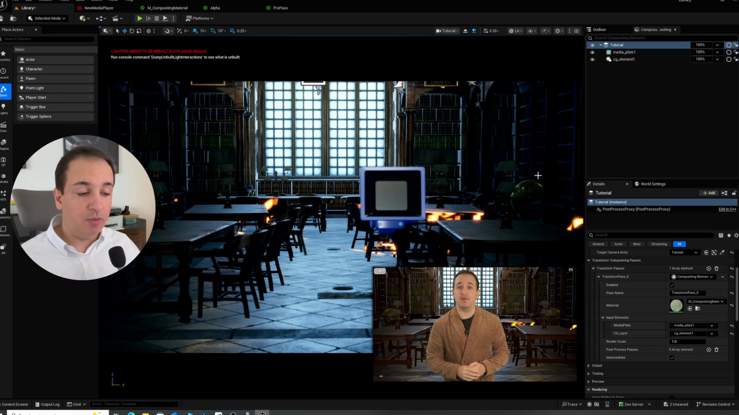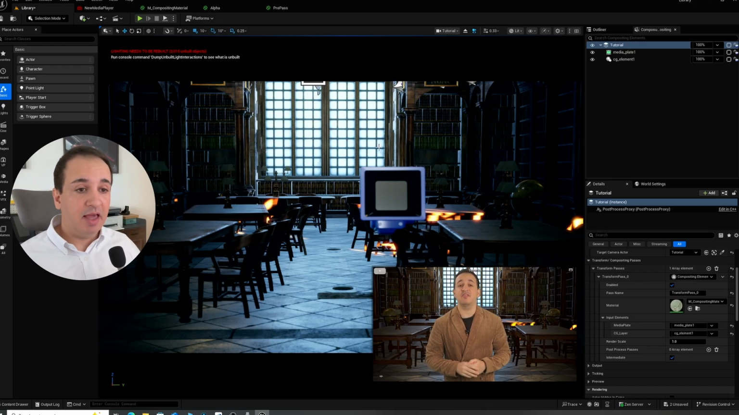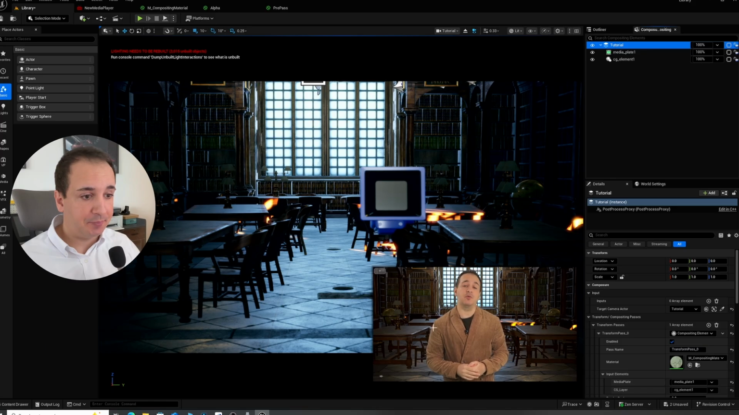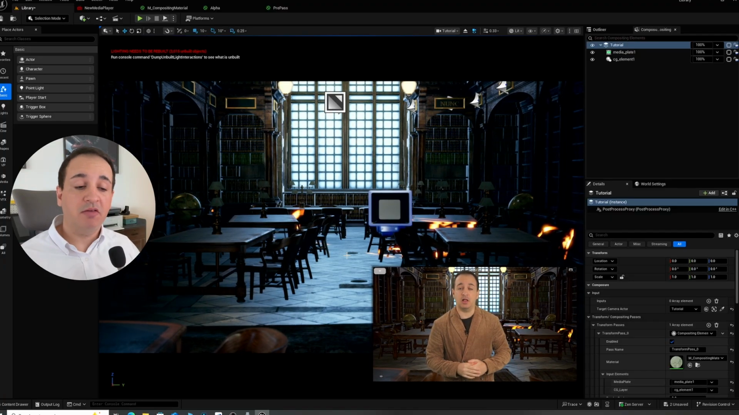And now we can do a little bit of color grading. So how do you color grade that? Because as you can see, my camera looks very different from my comp. Okay, here I have my comp selected. Completely different. Colors are very different. It doesn't look the same. That's because Composure uses a different color space and color pipeline than the viewport.